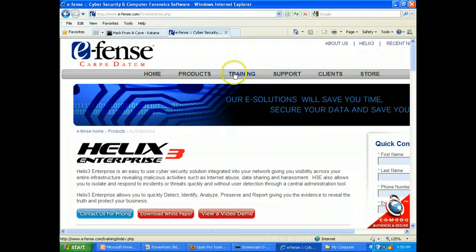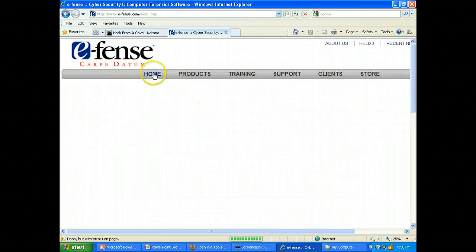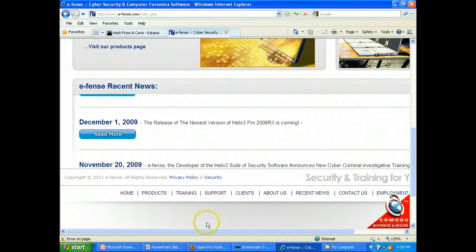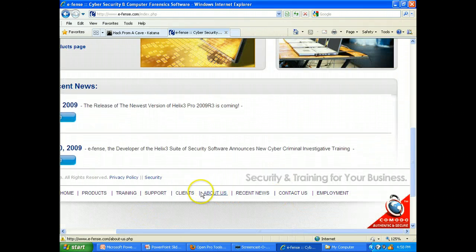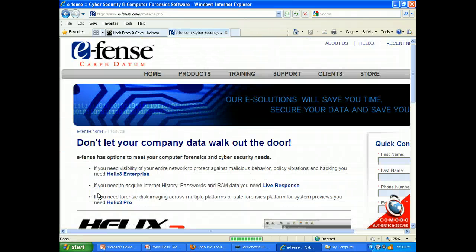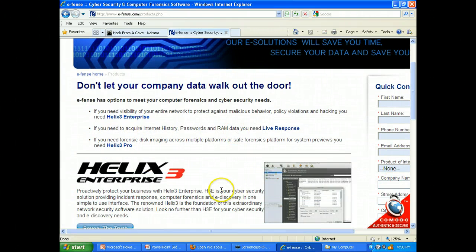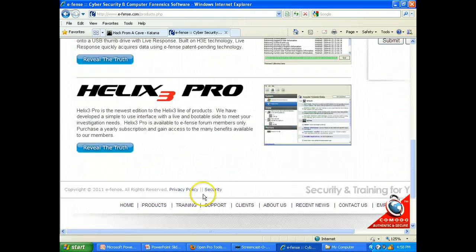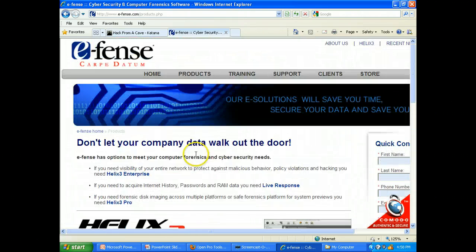Let's see anything on here. Yeah, Helix 3, that's going to cost, live response costs, it looks like they have nothing free on the site. That's not to say, though, you probably couldn't find this. If you search Google to find this, you could probably find a distro somewhere. And that's the thing with Linux, too, just so you know.